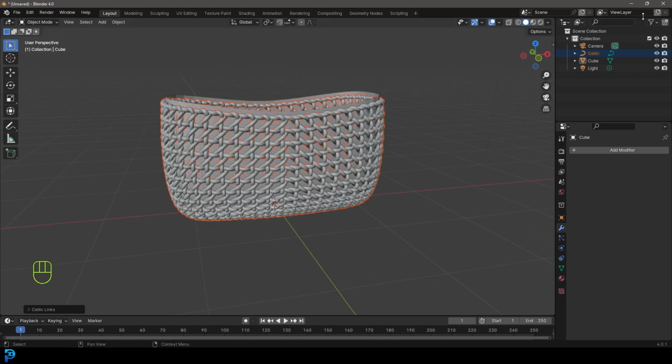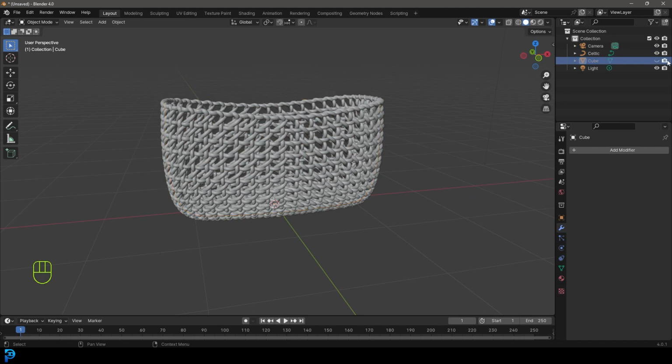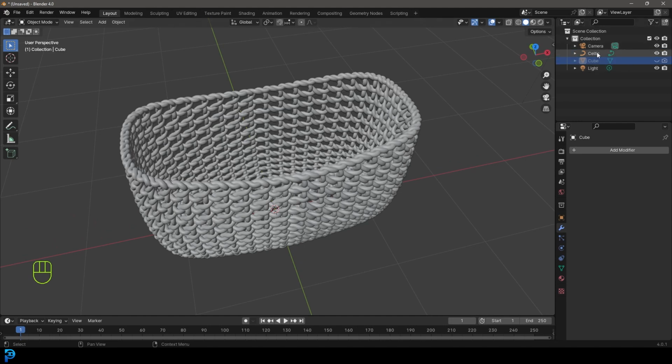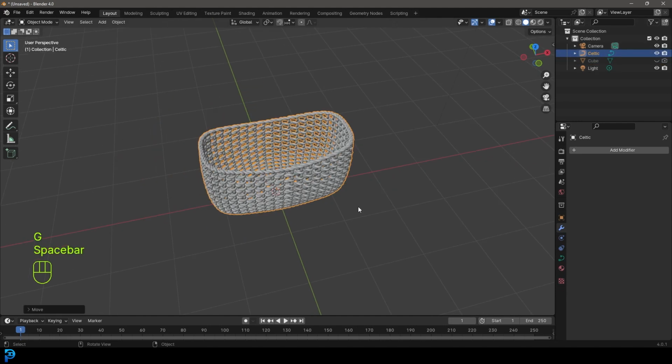Then I'm going to drop down here, and now we've got two things here. We've got the original cube, so I'm just going to select that. I'm going to turn it off for the viewport and for the render so we don't see it, in case we want to use it again sometime. But now we have our Celtic weave here, as you can see.